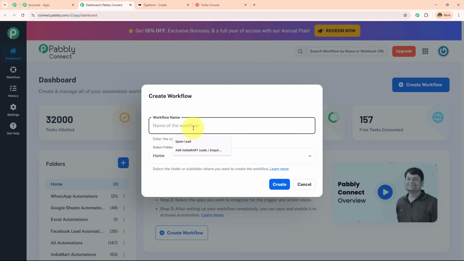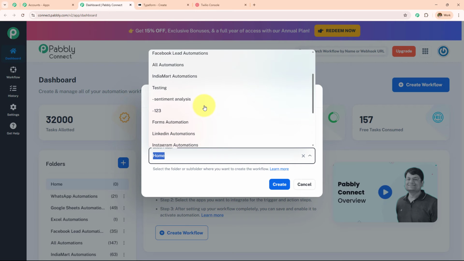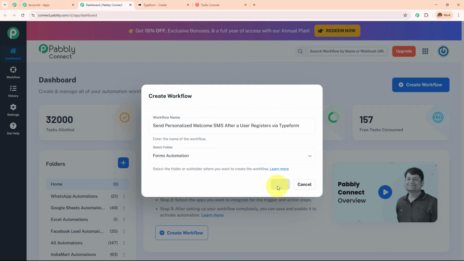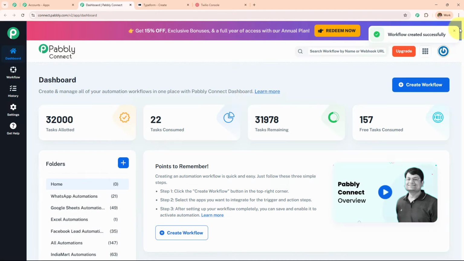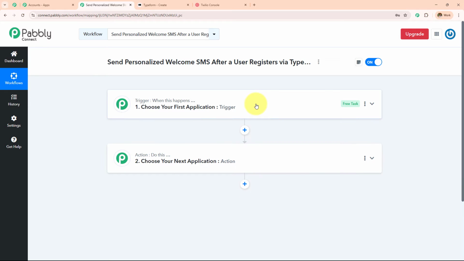So first, let's name this workflow as send personalized welcome SMS after a user registers via Typeform, and now I need to select my folder. These are the folders which have been created, and here I am simply going to select Forms Automation and then click on Create. Here, workflow created successfully. As soon as I click on Create, two boxes have appeared in front of me. One is Trigger, the other is Action. So Trigger says when this happens, and Action says do this.